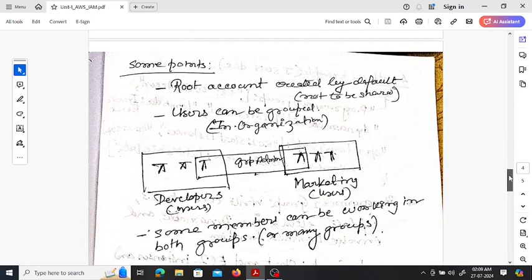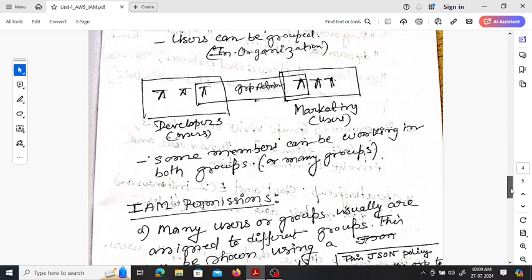Some important points. The root account is created by default, so it is not to be shared with anyone. Second, users can be grouped. You can see here the developers group and the marketing group, but some person is common to both groups. So a special kind of permission can be given to that person who is common to both groups. Some members can be working in both groups.